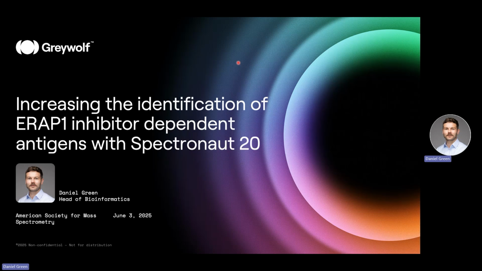This talk is going to take you through some recent beta testing we've been doing with Spectronaut 20, particularly through an applied lens of how we've been using the software to increase the identification of these things that we refer to as ERAP1 inhibitor-dependent antigens.